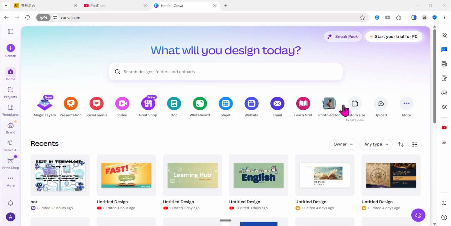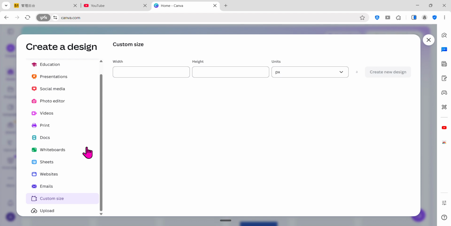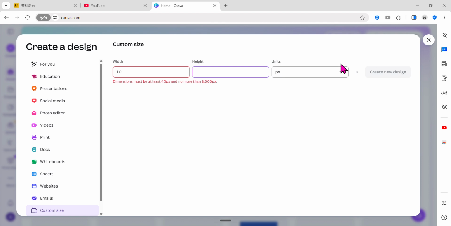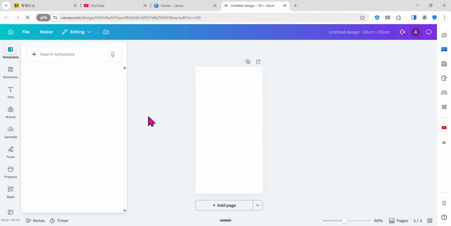So go here and then click. You can search for, let's try, 10 and, but I'm going to use cm, centimeter. Then this 20. Enter. Create a new design. After clicking that, you can see this.